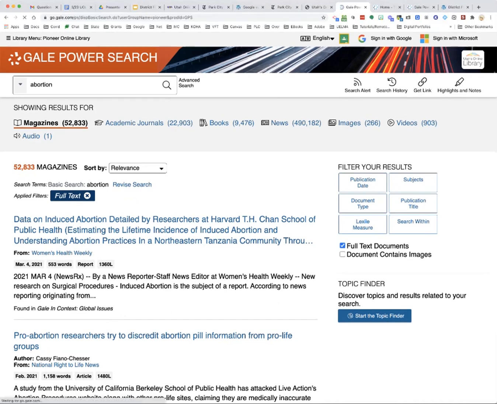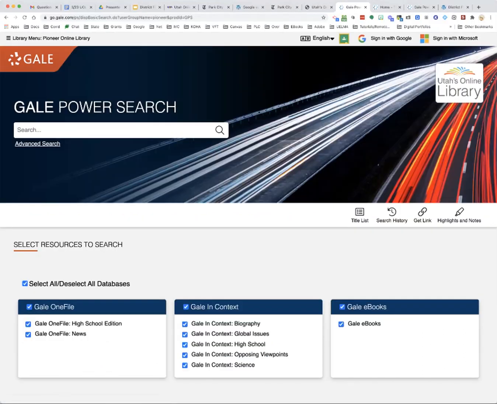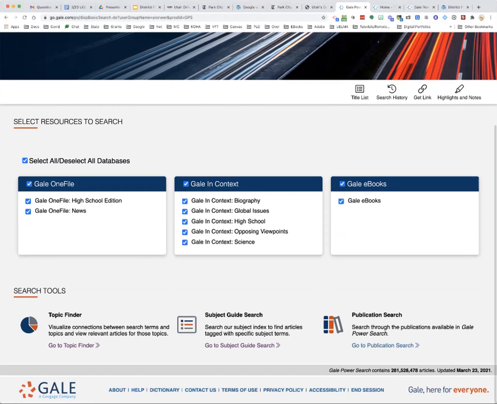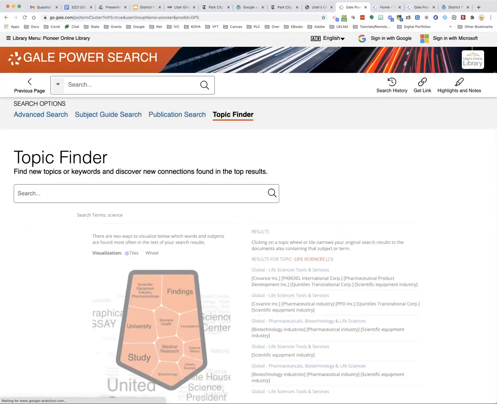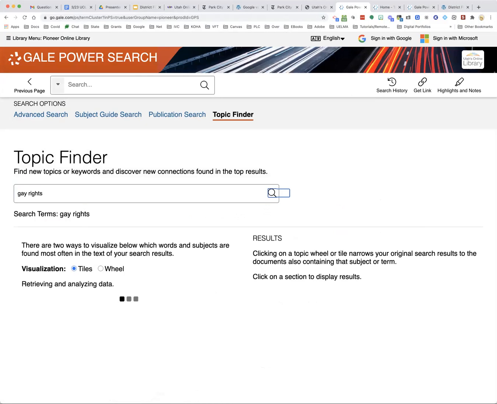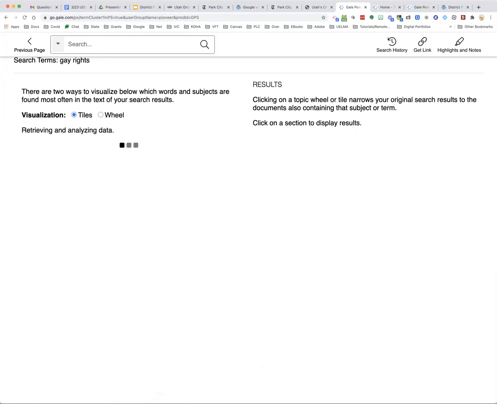One of the things that the kids in that article about Park City were complaining about is they were doing a subject or an article on gay rights, and everything was blocked. But if I search for gay rights here, I'm not going to be blocked because this has been vetted by Gale. For one, Gale is only going to serve up content into our databases that meets the restraints, or the confines, that UEN has put in.